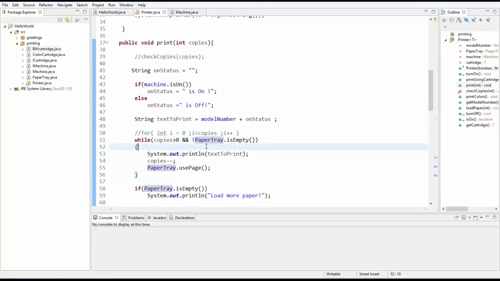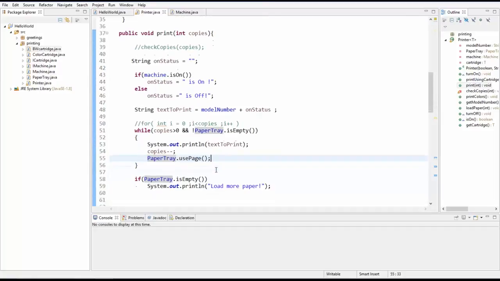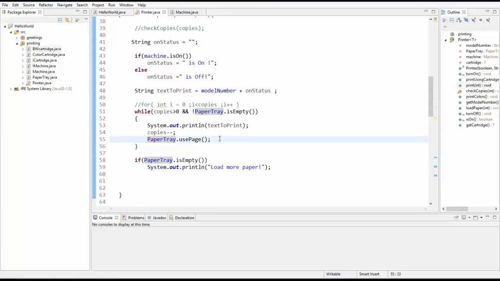If you remember back in the first part, we had created basically a paper tray, and we had made our print method able to check to see if the paper tray is empty and only print out copies when it had paper in the paper tray. So we would call this paper tray use page, and that would get rid of a piece of paper from the paper tray by reducing the count, and when it was empty it would tell us to load more paper. What we are going to do now is change this.